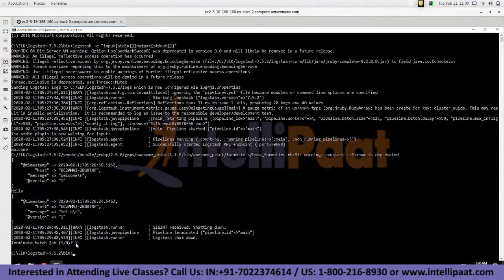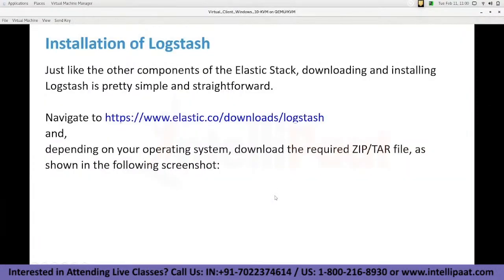So now what we'll do is we'll talk about this pipeline. Okay, installation of Logstash, just like the other components of Elasticsearch, as I told you, downloading and installing Logstash is pretty simple and straightforward. Navigate to this location, download the zip or tar file, and find the screenshot to do that.